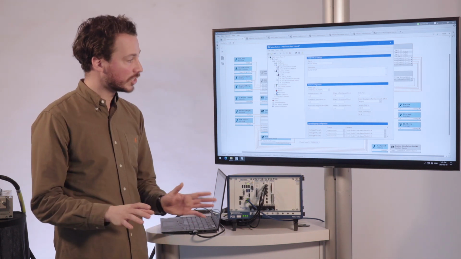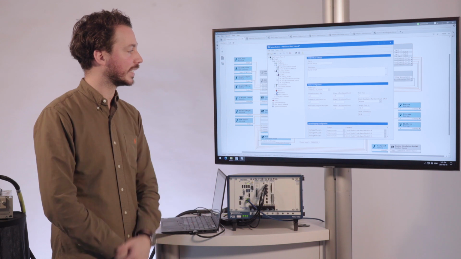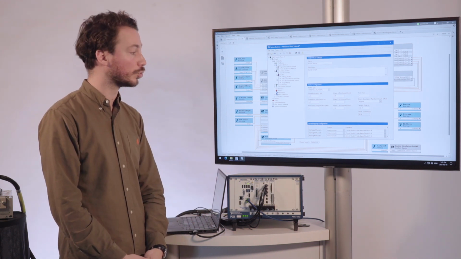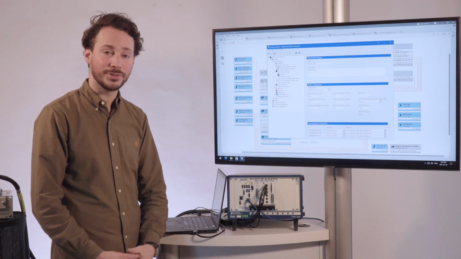So without going into too much detail, I think that's the summary I want to give on how we configured this whole demonstration we just saw using the VeriStand tool. I hope it was helpful.